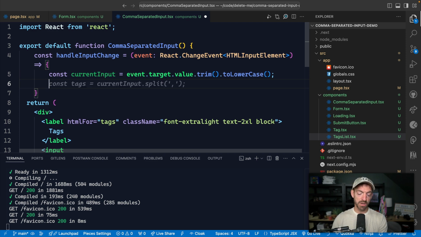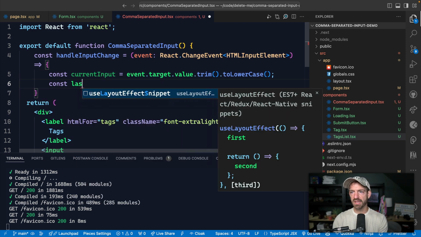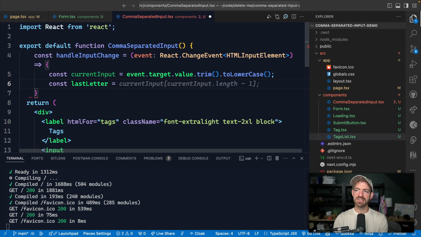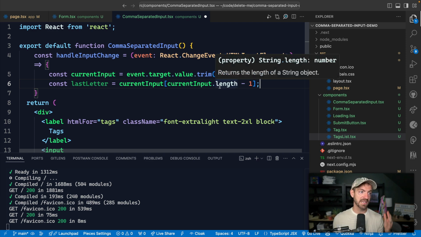And what we want to look at is the last letter, and ChatGPT is going to give me lots of insights here, but our last letter is going to come from the current input, and then it is going to be the current length minus 1. So it's going to get that last letter.